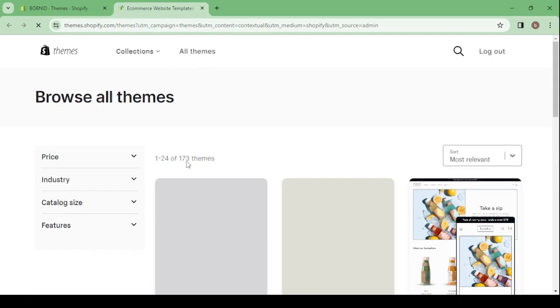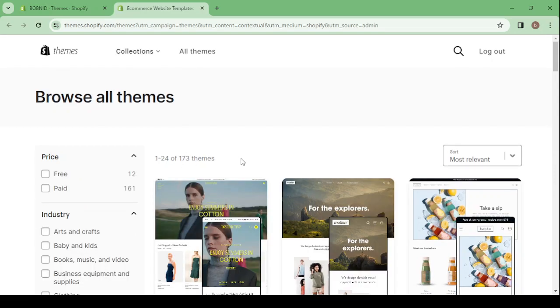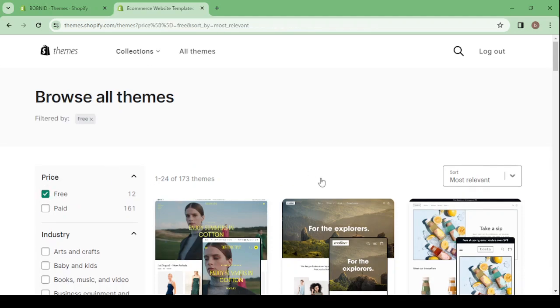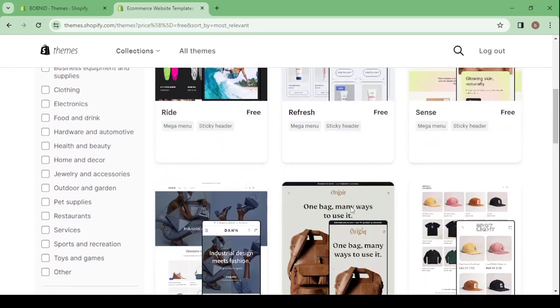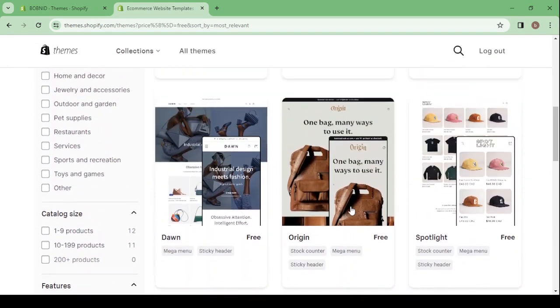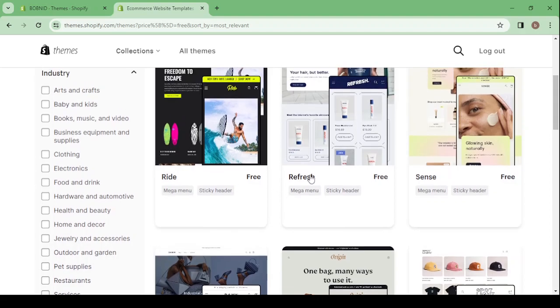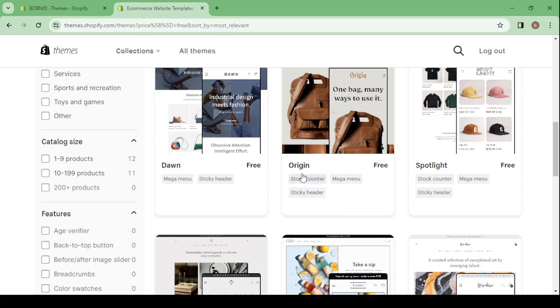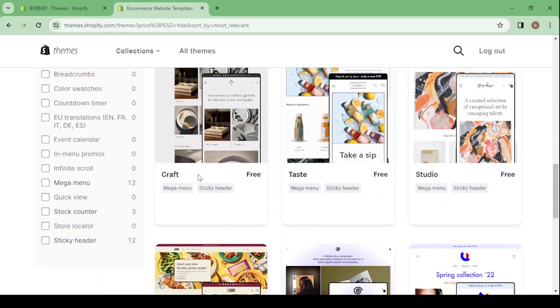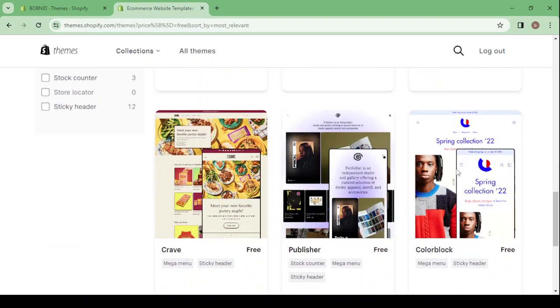Click on visit theme store, and here we have 173 themes, and 12 of them are free, the others are paid. Let's check the free ones. Here these are all the free themes that we have in the store. We have this one, Ride, Refresh, Sense, we have Spotlight, Origin, Dawn, we have Craft, Taste, Studio.